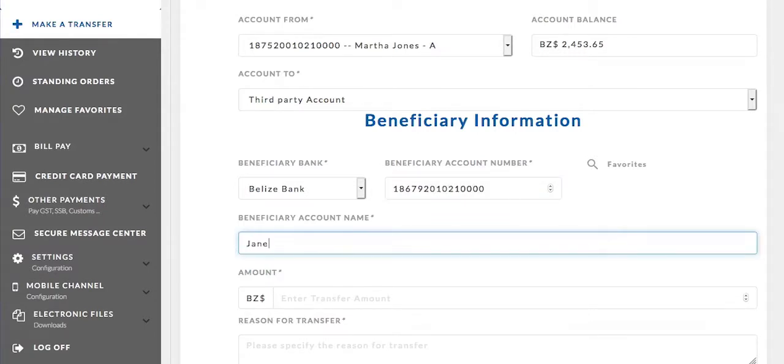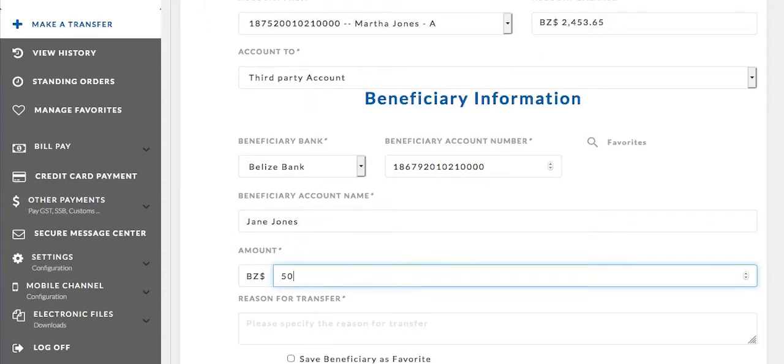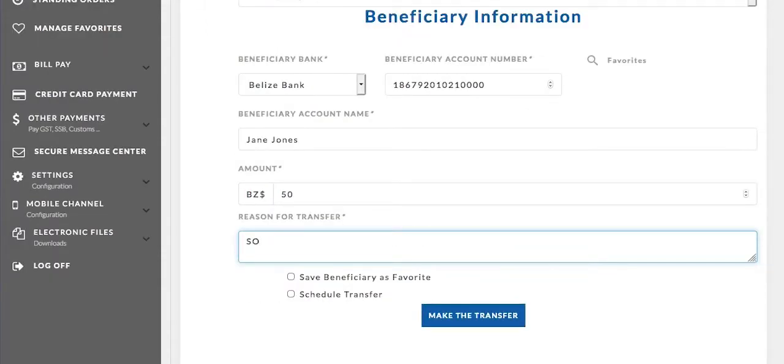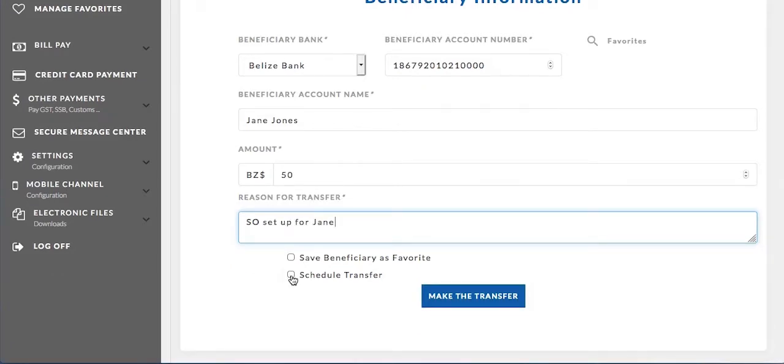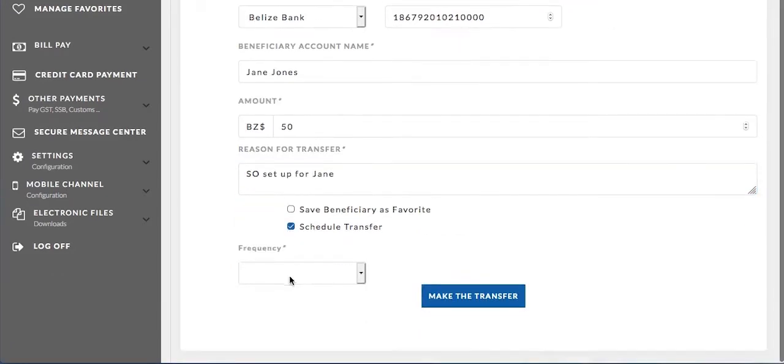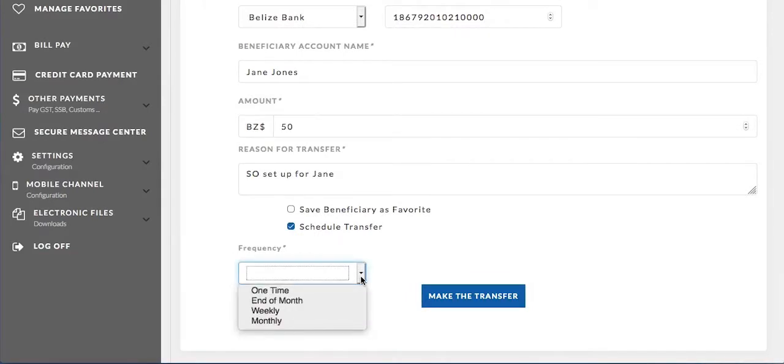Input the beneficiary account name, the amount, and reason for transfer. Select the Schedule Transfer option, then Frequency to either one time, end of month, weekly, or monthly.